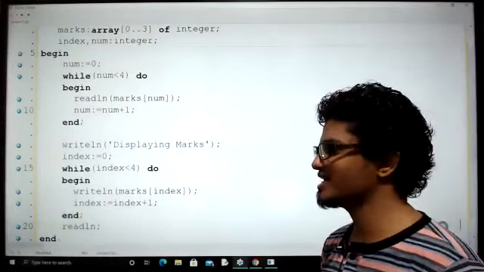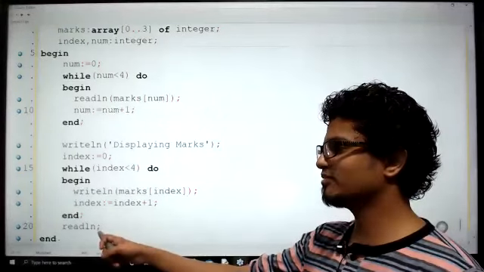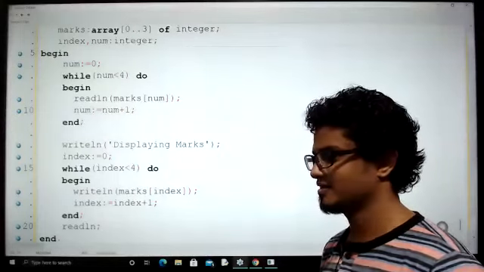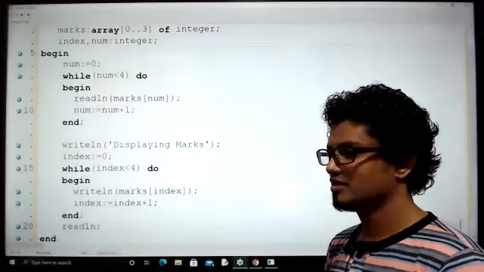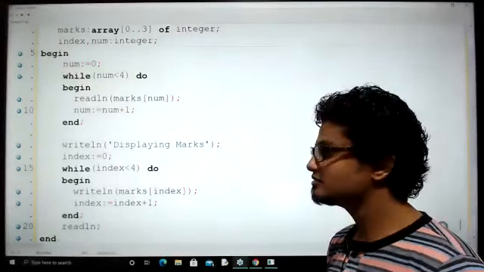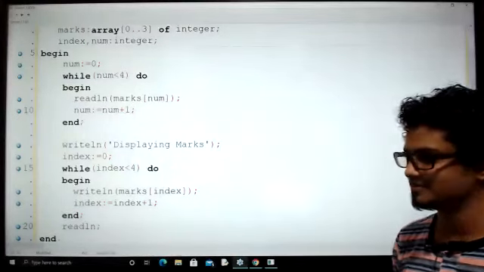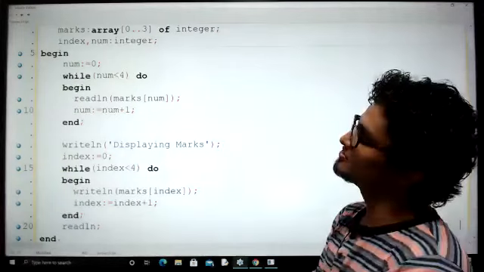Someone is asking why there is a read-ln at the end, to keep the user waiting before closing the console. So that is actually optional. You don't need to write it at the exam. Right. So now let's go for the next one.